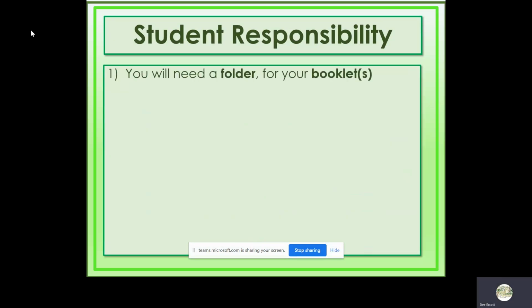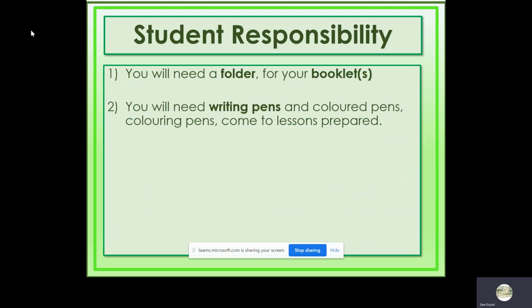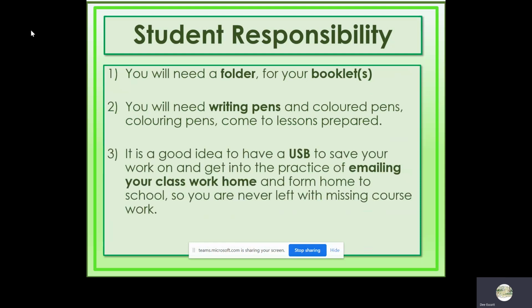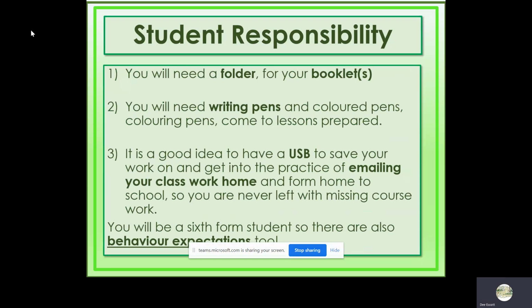So student responsibility. Okay, so you will need a folder for your booklets, pens and coloured pens, colouring pencils. Come to lesson prepared. It's a good idea to have a USB to save your work on and get into the practice of emailing your classwork home and from home to school, so you are never left with missing coursework. You will be a sixth form student, so there are no behaviour expectations from you. We will treat you as an adult and we expect you to behave as an adult. That includes wearing the full uniform.